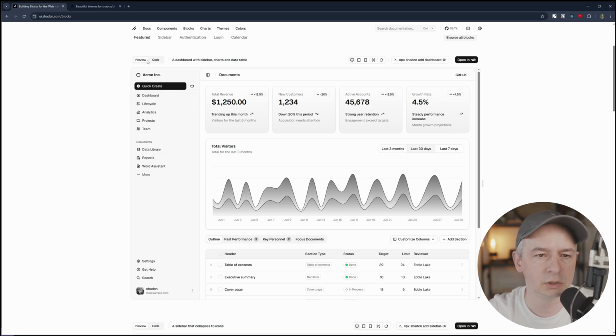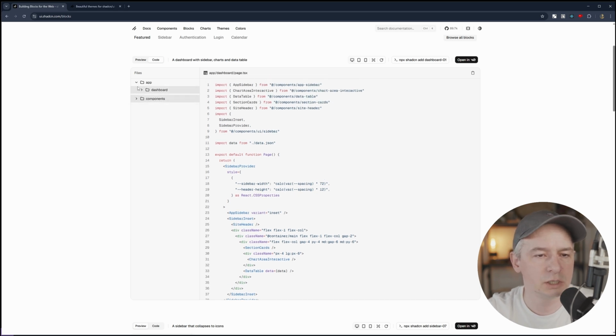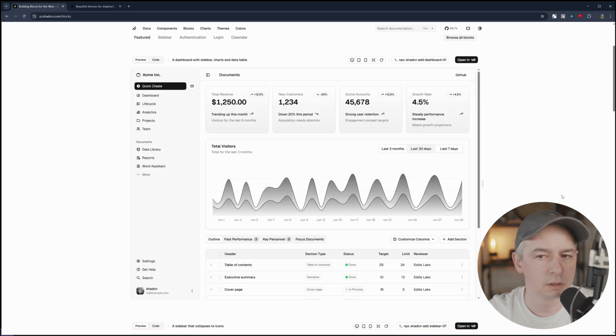One thing you can do is either click on preview, which shows you the visual representation, or click on code. If you click on code, you will see what you will actually get once you install this block in your Next.js application. There's a lot of components that they have prepared for us. So let's start and install it.